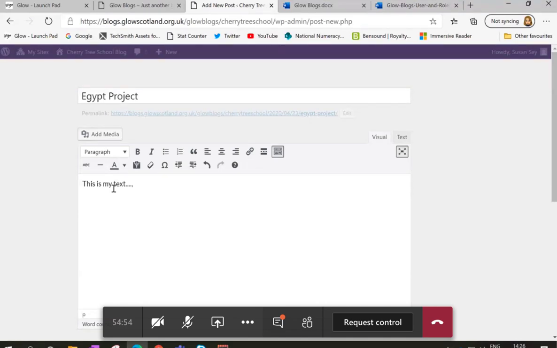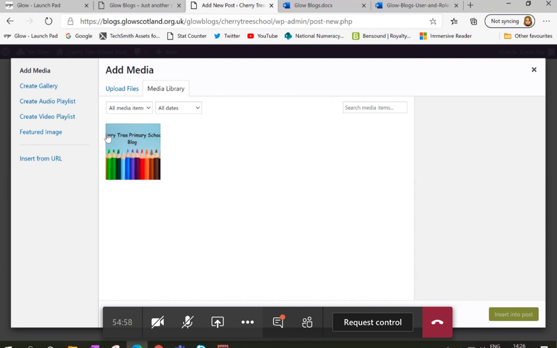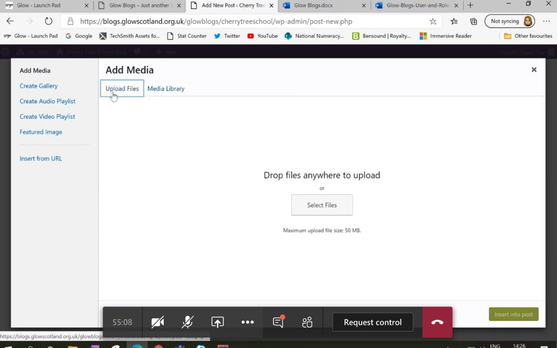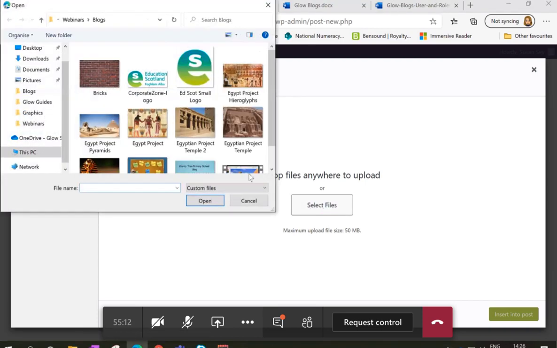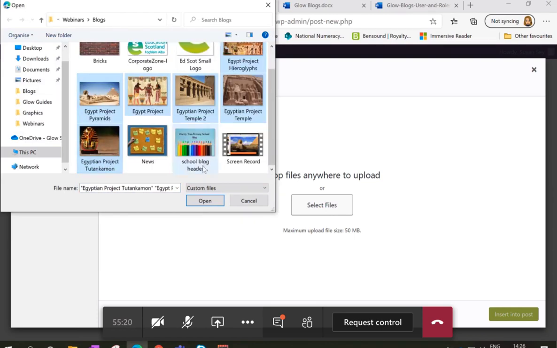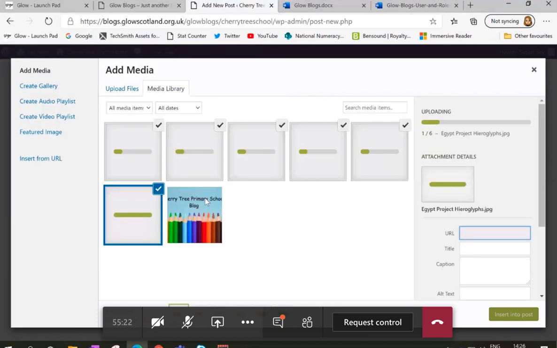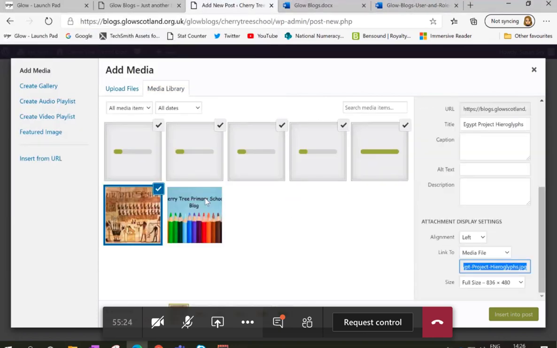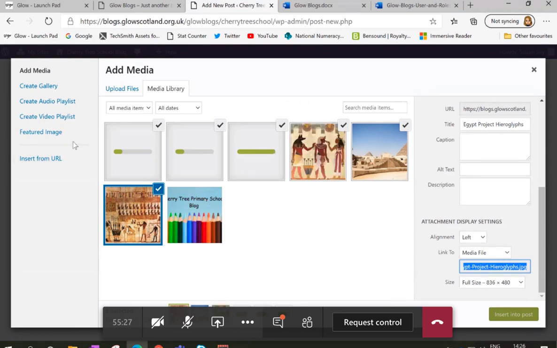And I'd like to add a gallery of pictures. So when I click on Add Media, you might want to share some work that your students have been doing. So they have maybe been creating posters, flyers, pieces of artwork, and you want to share that. So I'm going to upload files, exactly the same way we did before, select files, and I'm going to select a few of these Egyptian pictures I've already got saved. I've selected 6 of them. I'll click Open. And they are all uploading.